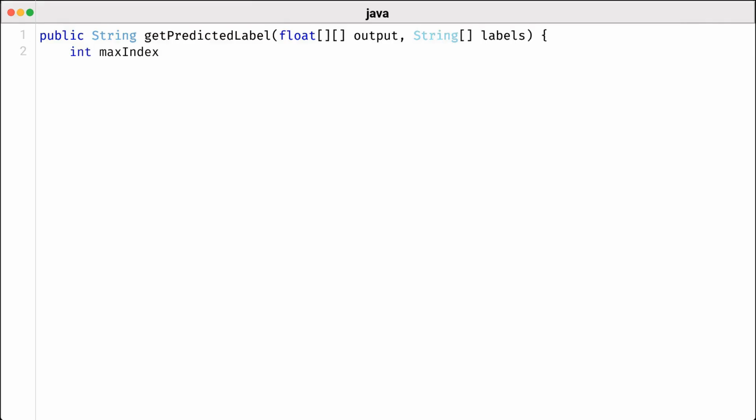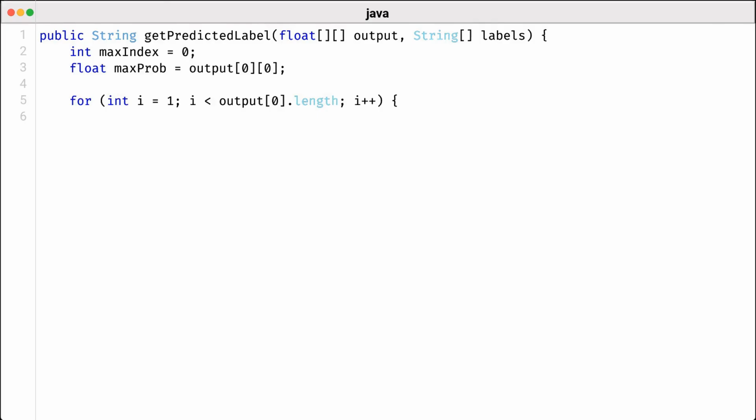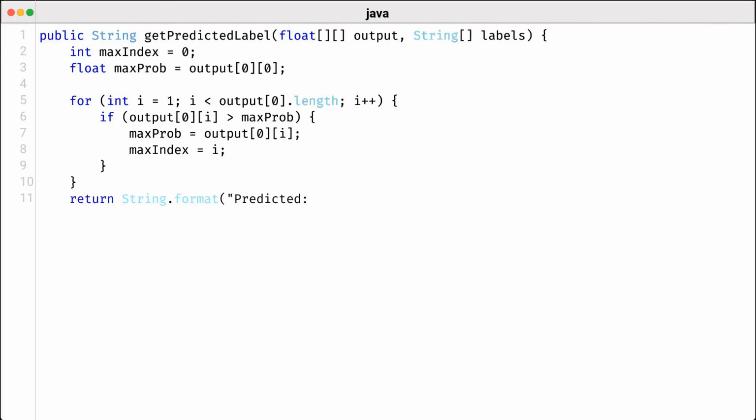predictions. Now let's take a look at how we can interpret the output from our Mobilenet model after making an image classification. The getPredictedLabel method is designed to analyze the output probabilities produced by the model, which essentially represent the confidence for each class label. The method begins by initializing maxIndex to track the index of the highest probability found and maxProb to store the maximum probability itself, starting with the first element of the output array.